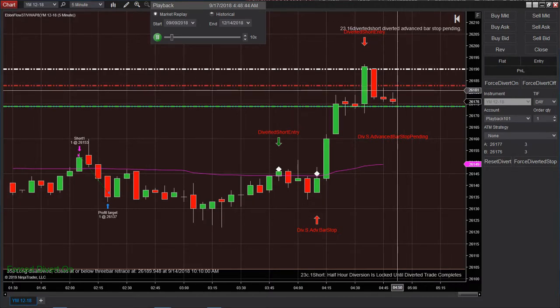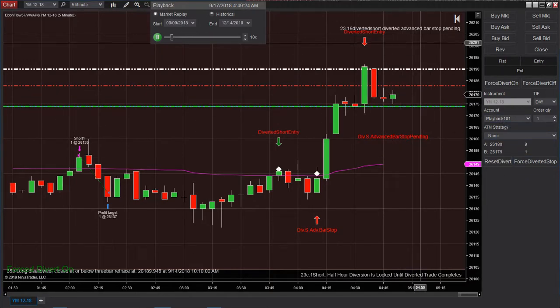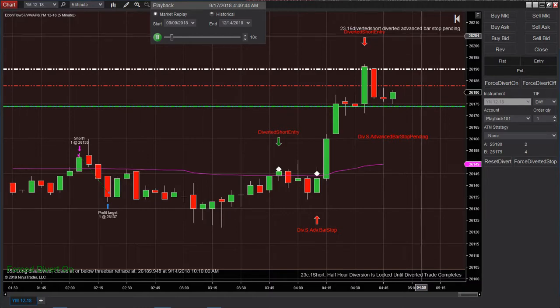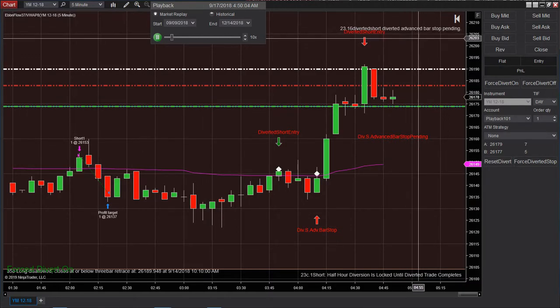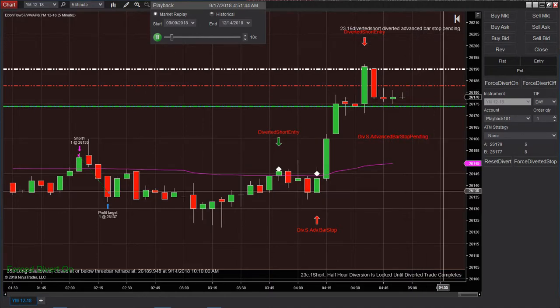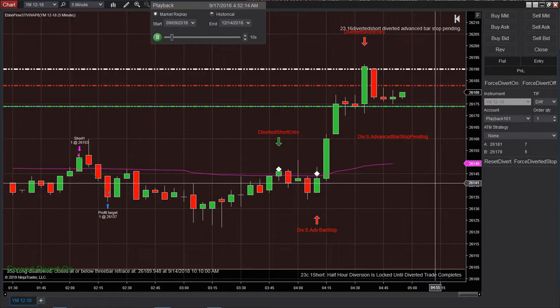It's not a great example because usually I would use the force divert stop if it was against me and I wanted to then hunt for like a live trade next. I would force that divert stop and then I would switch it into force divert off so that I'm live trading. But let me go ahead and just trigger that force divert stop by clicking this button.